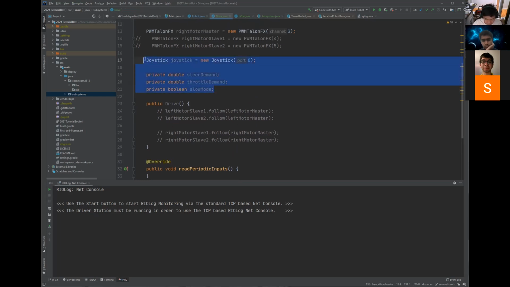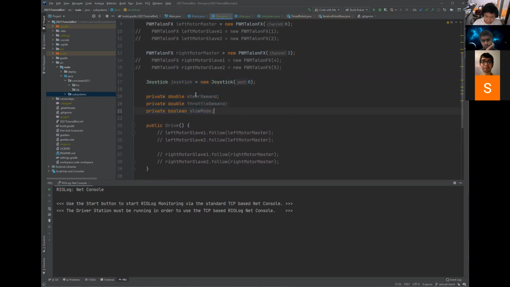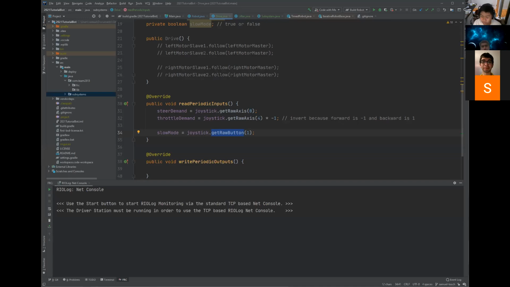So this is how we're setting up our joystick. Steer demand is going to be from -1 to 1. Throttle demand is also going to be -1 to 1. And slow mode is going to be true or false. Does this make sense to everybody? Yeah. All right. Yeah, go for it.